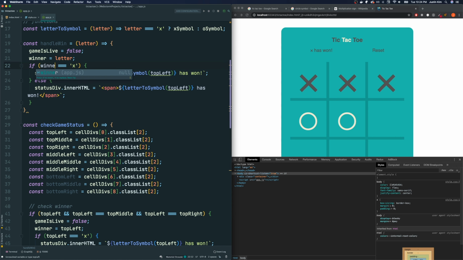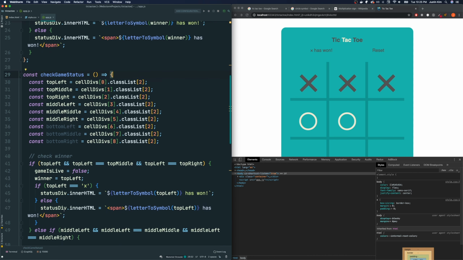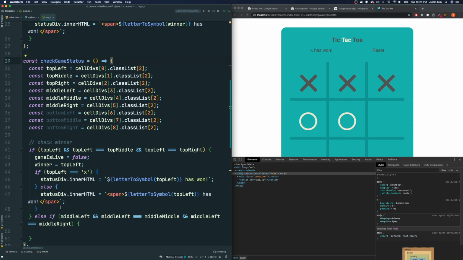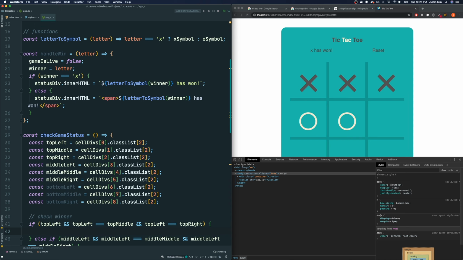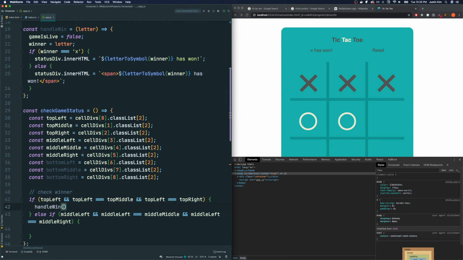If the winner is triple equals to X, then, not winner, sorry about that. Yeah, why not? We'll use winner, because we have assigned letter to winner anyways. And all references up top left, we will update that with winner, like so. So we could erase this complicated logic here. Where is it? Right here. And we will say handleWin, and we will pass in the top left, which will either be X or an O.